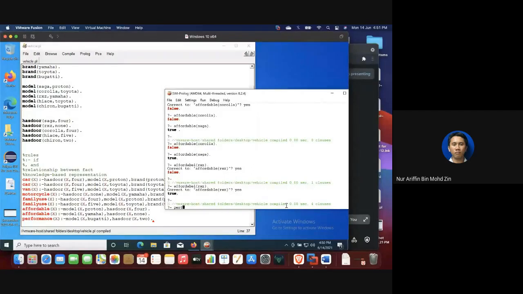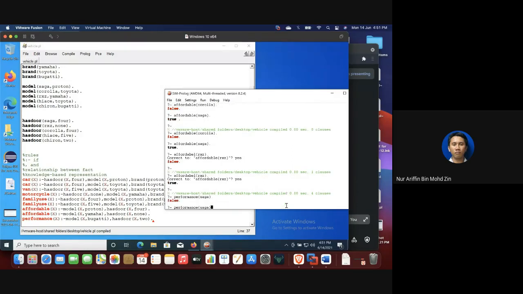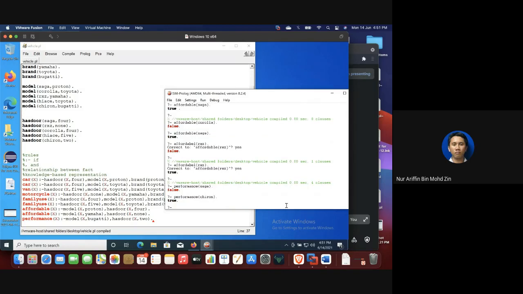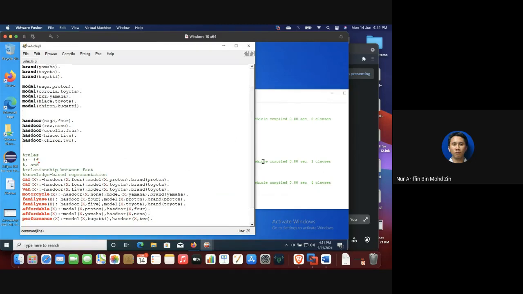Okay, performance. Is Saga a performance car? False. Okay, true. Now we have finished creating a simple expert system. Any questions?